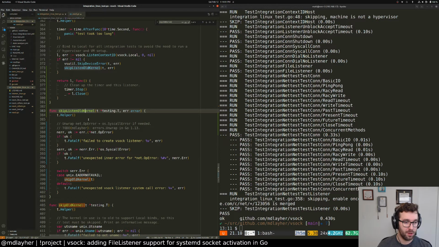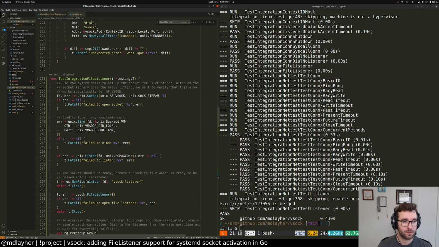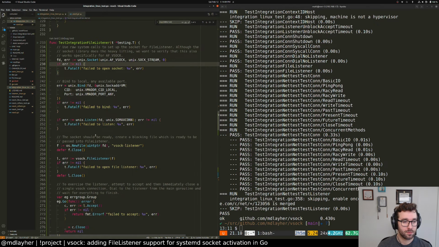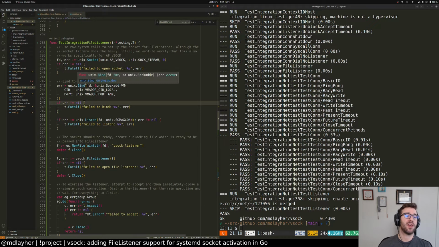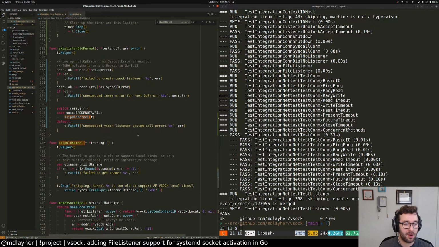So skipListenOldKernel. Unwrap the op error, unwrap the syscall error, EADDRNOTAVAIL. Yep. So this would be a localhost bind, I think, would be the issue. Oh, but you know what? It's not going to give us the same error. It's going to give us the raw system call error, actually. So I don't need to factor that helper out because we can just check for EADDRNOTAVAIL.